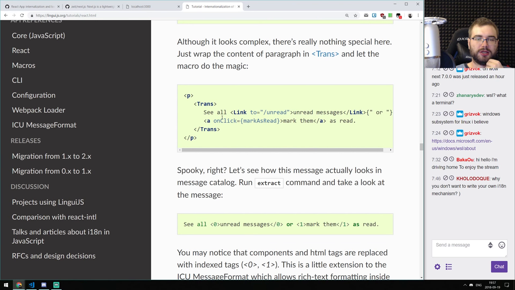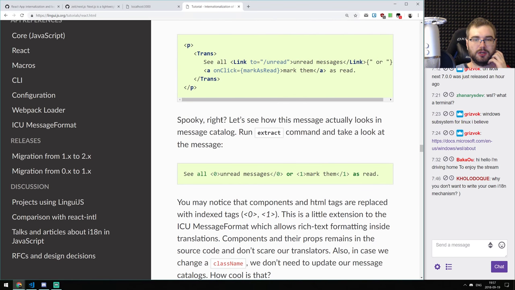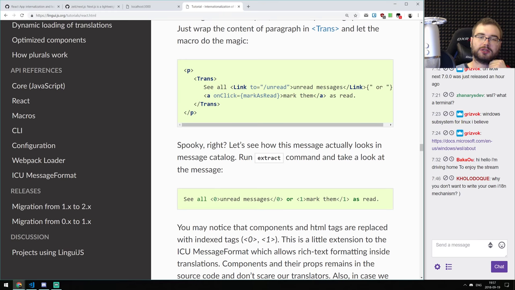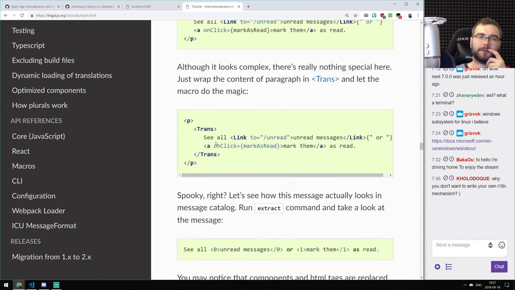Trans-clink. Okay, so you can literally have whole bits of HTML, or like React, I guess, inside of the trans component. That's really cool. You see all the messages in red, mark them in red. Spooky, right? Let's see. Run extract.